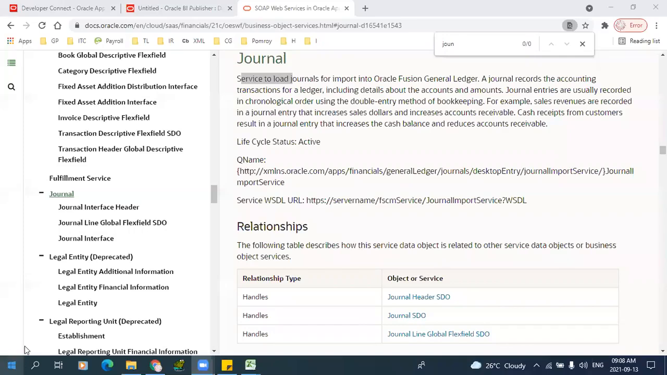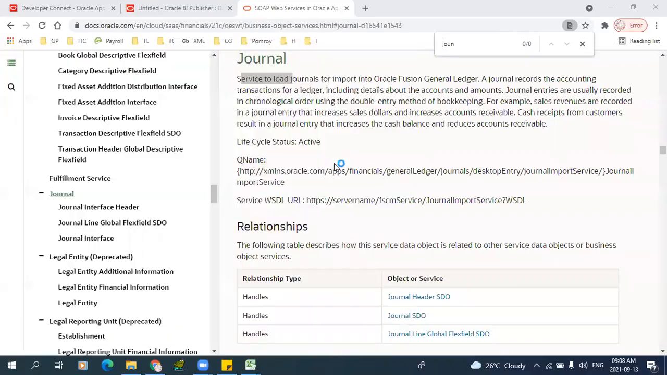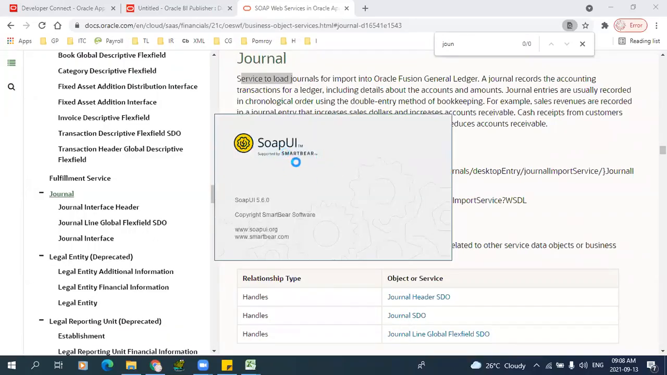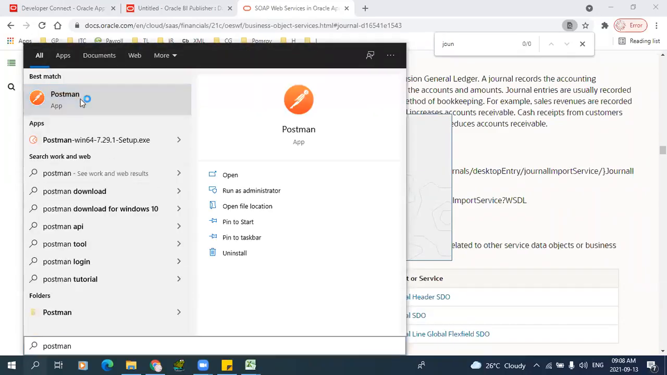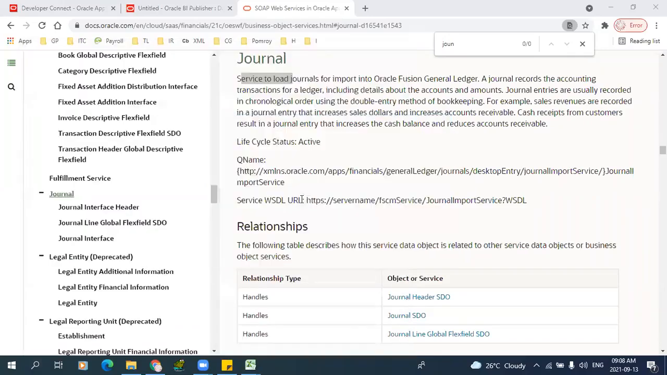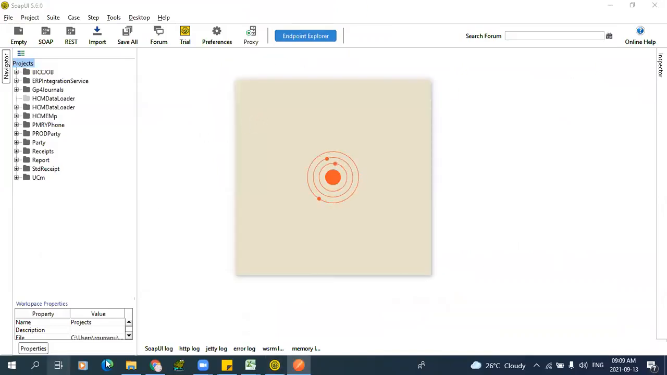Okay, that's it for today. Tomorrow we'll start with our web services. Before that, you need to install this SOAP UI tool. This is the SOAP UI tool for web services testing. It is freeware, you can download it from Google. And the Postman tool is for REST APIs testing. You need to download and install these two tools in order to test web services and REST APIs.